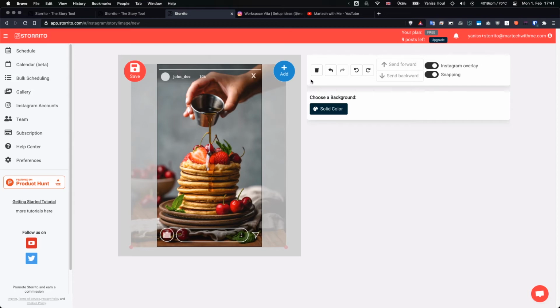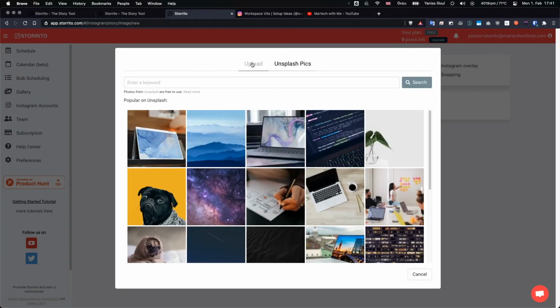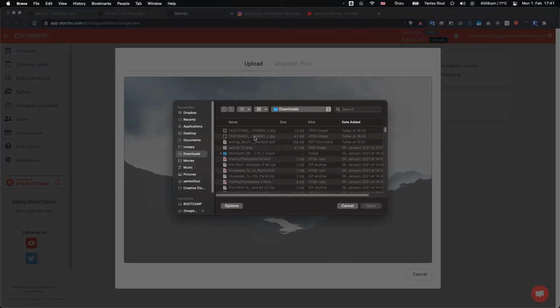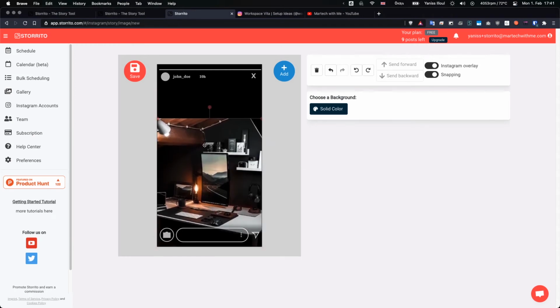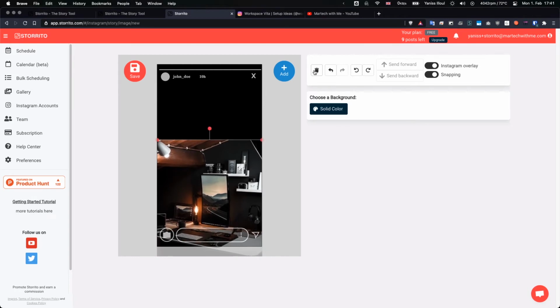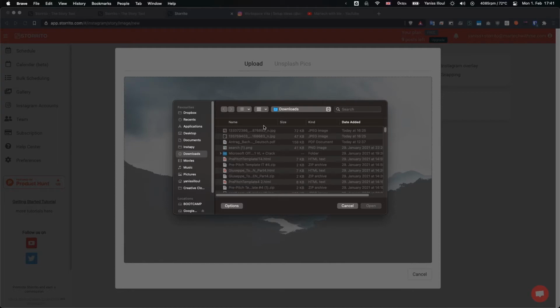For the purpose of this tutorial, I'm not going to use an Unsplash image because I have images on my local hard drive, so I'm going to start and upload them. The first one is this one, which I'm going to post at the bottom of the screen. And I'm going to add the second image at the top of the screen.